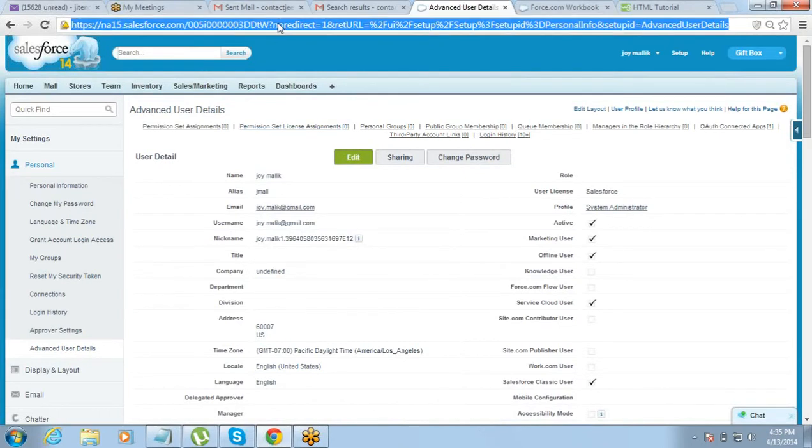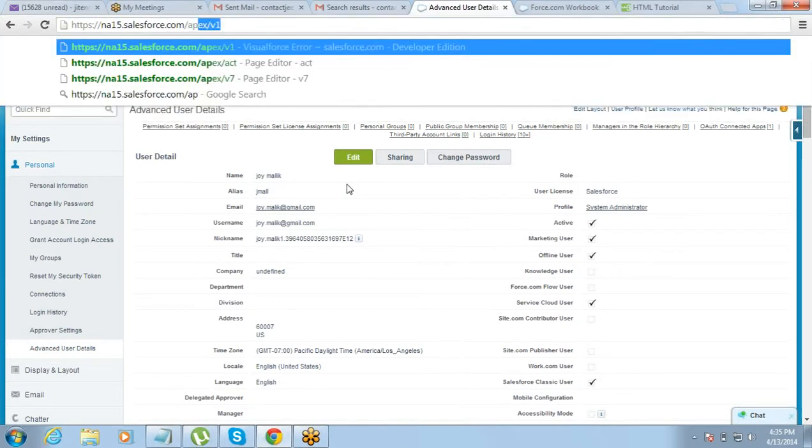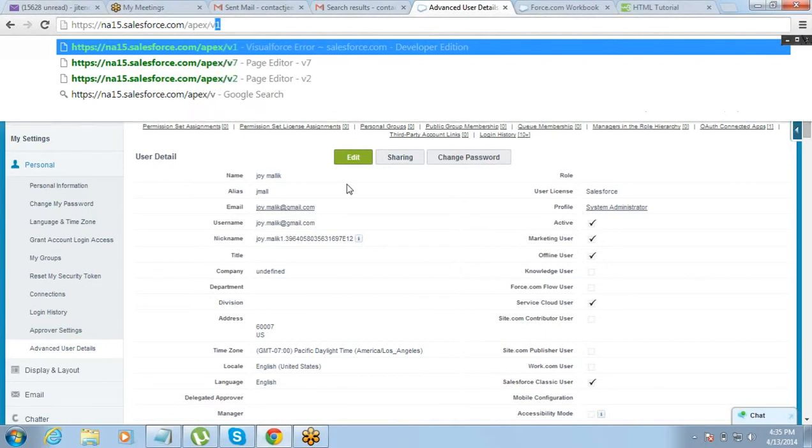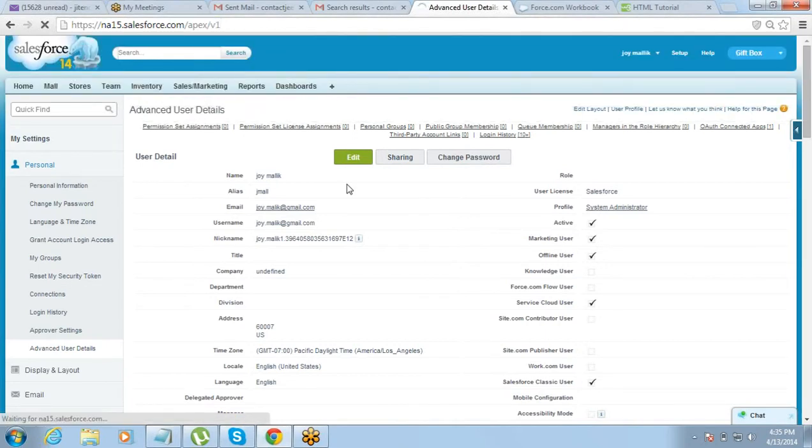Now let's repeat the same thing. We have turned on the development mode and saved it. Let me go back and do the same thing, whatever we did. Remove everything after salesforce.com/apex/ and then the page name. I call it V1. Press enter.